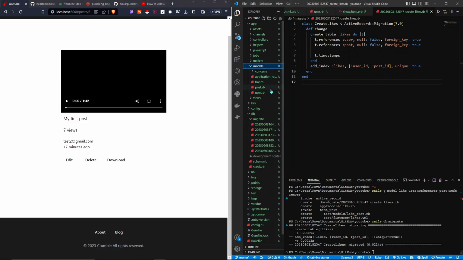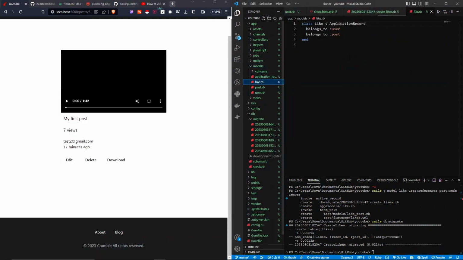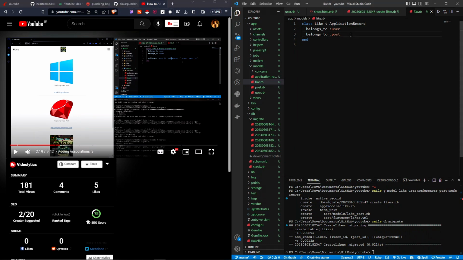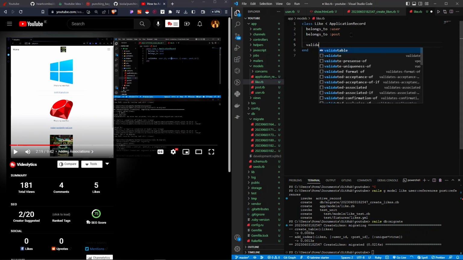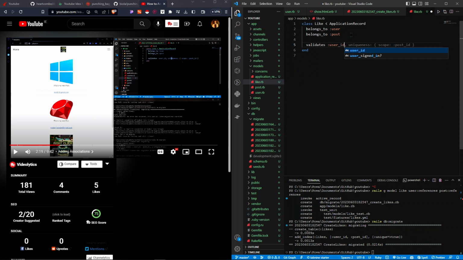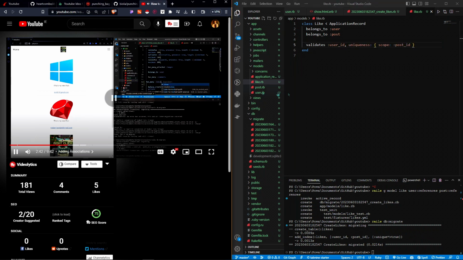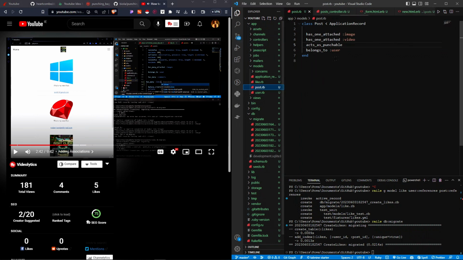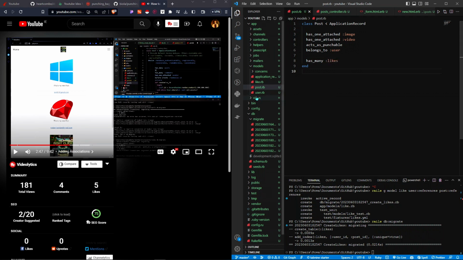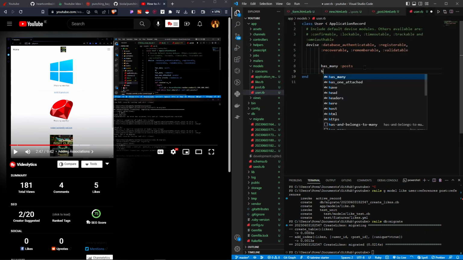Next, we're going to go to models and then the like.rb, and we're going to add a validation, and that validation is going to be validates user_id, uniqueness, scope: post_id. And this is basically just going to make it so that no user can like a post twice. Then we're going to go to post.rb, and we're going to say has_many likes. Save that file, and then go to user.rb and say has_many likes.